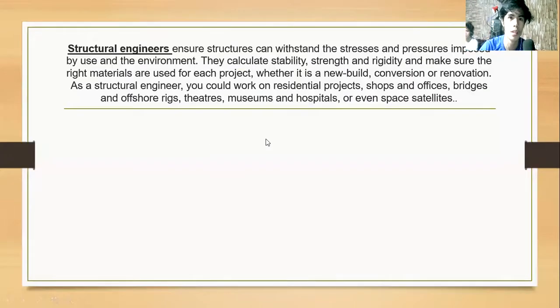So, structural engineers ensure structures can withstand the stresses and pressures imposed by use and the environment. So, sila pala yung responsible for knowing if kaya ba ng structures na ibibuild nyo ang stresses and pressures na binibigay ng nature.